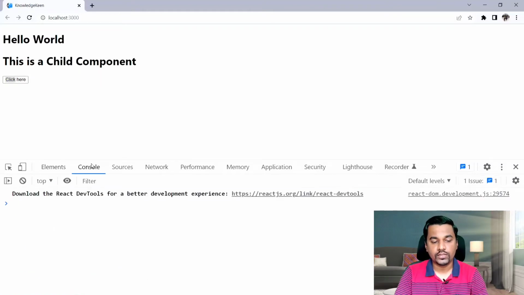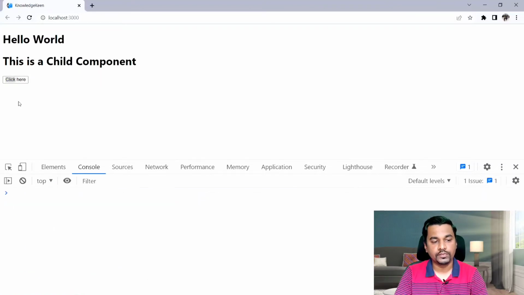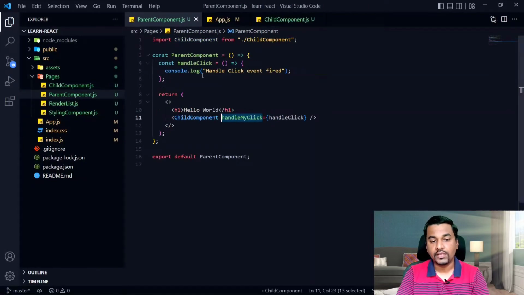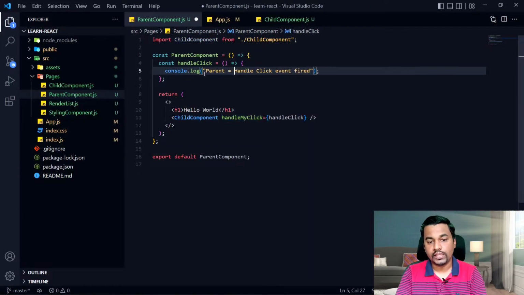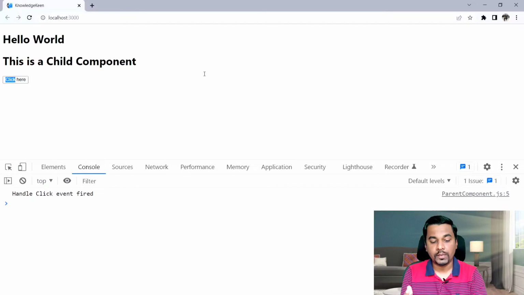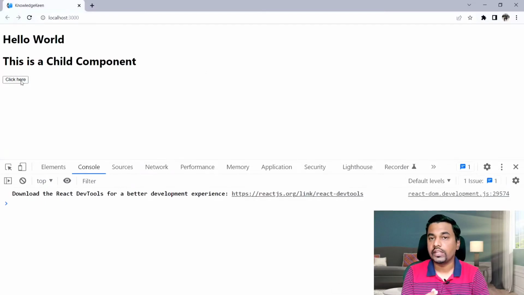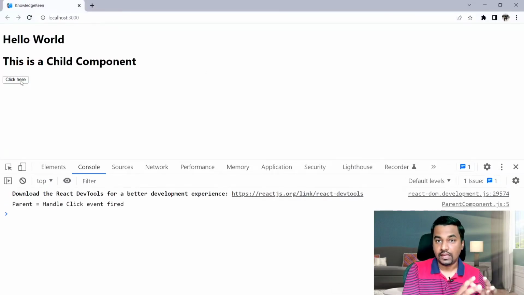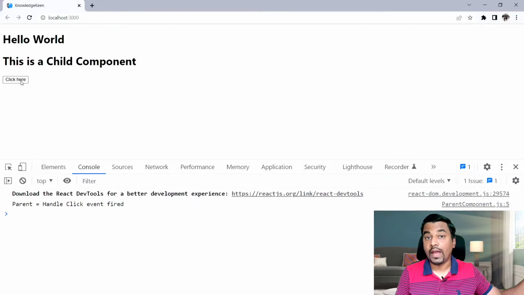Let me quickly go to our console, clean it up, and whenever I click this, the event from my parent component is fired. If you want, let's quickly add the word parent so that we know that this is being called from my parent component. So I just quickly click here, and parent, yes, it is calling from the parent. So who is calling the event from the parent component? My child component. It's as easy.